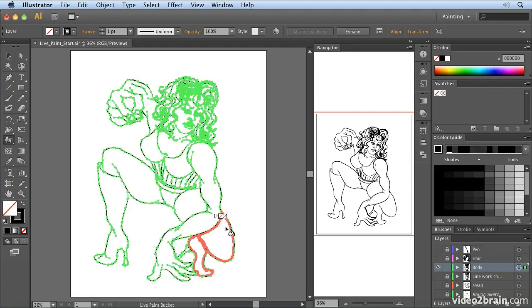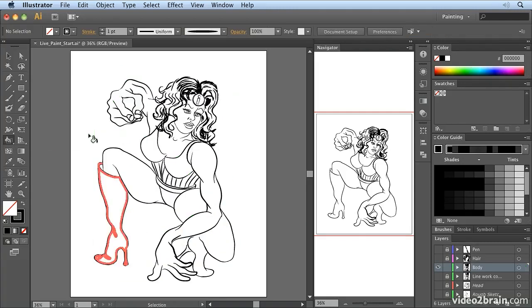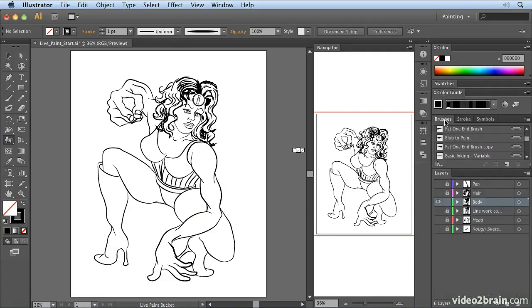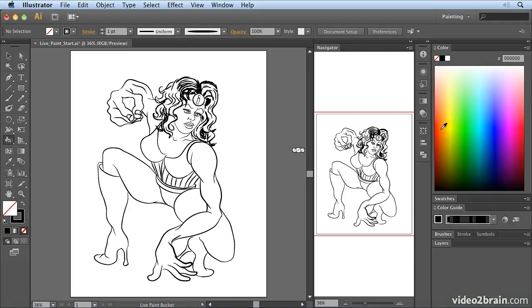And you'll notice as I hover over it, it selects various different parts of my figure. Now I don't need to have a selection on, I can deselect that and just hover over and see how it's working. It's working pretty well actually. What we're going to do is close up our swatches, colour guide, brushes and layers by clicking on the tabs so that I've got a nice big colour picker.